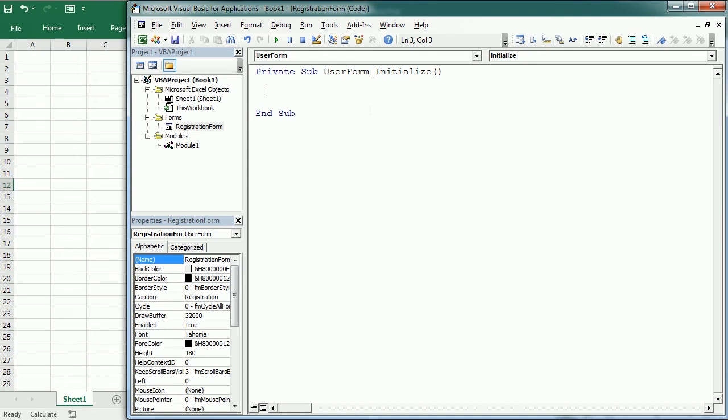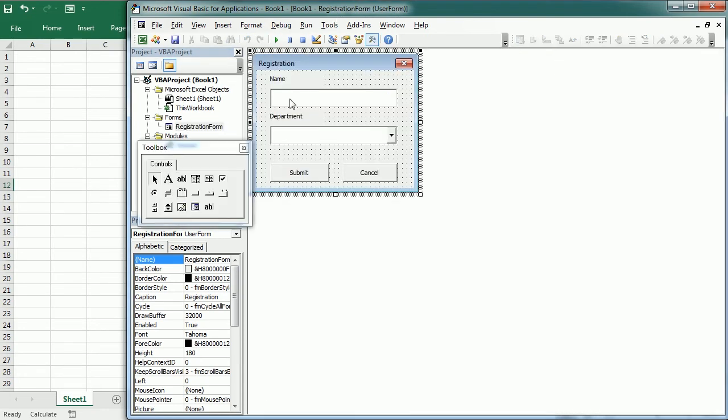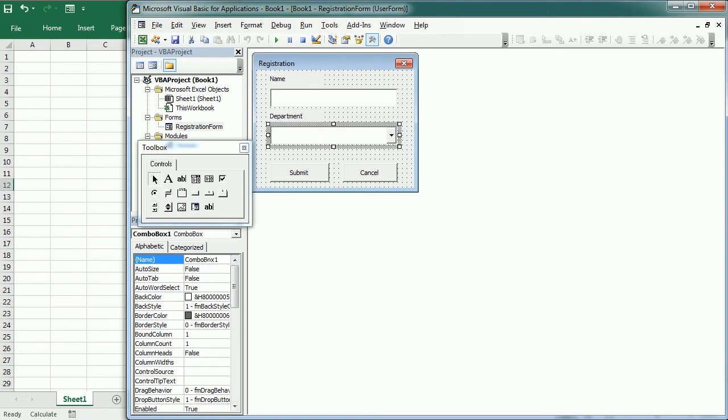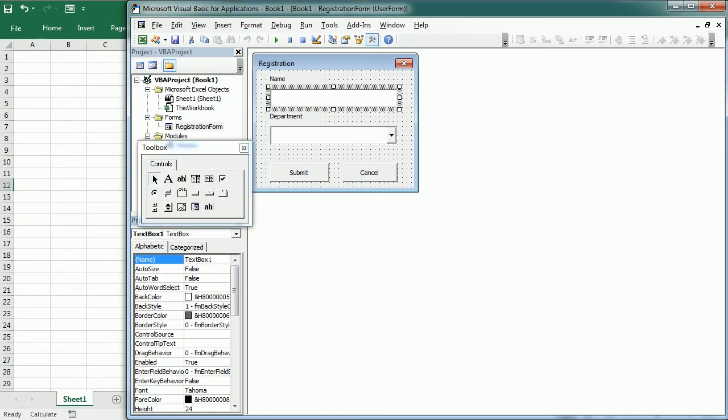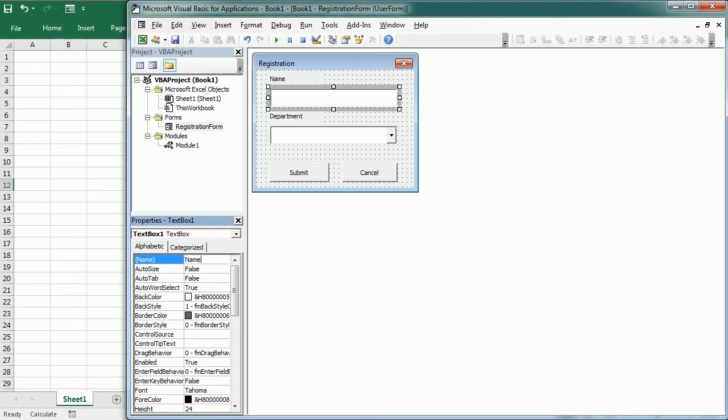In this example, we want to populate the combo box with available departments to choose. So let's add an array of departments to the dropdown with the list method of the combo box. Note that combo box 1 is the default name given, but we could change that to any other more relevant name. So let's call it department box. Let's change also the other box. Let's call it name box.